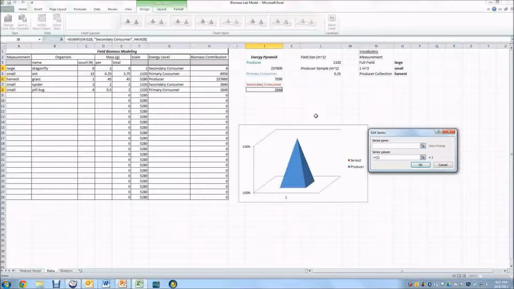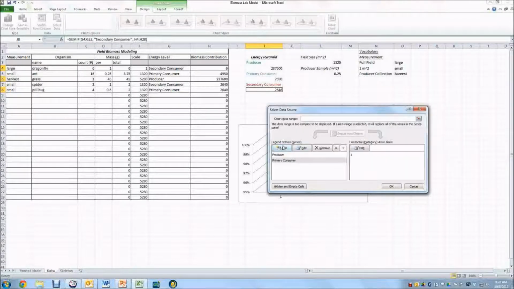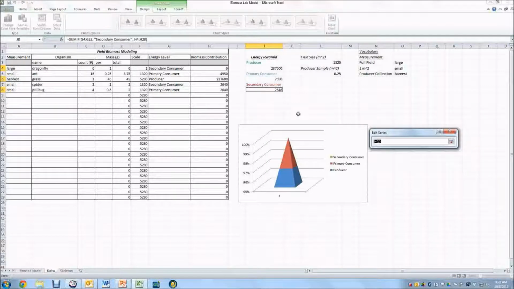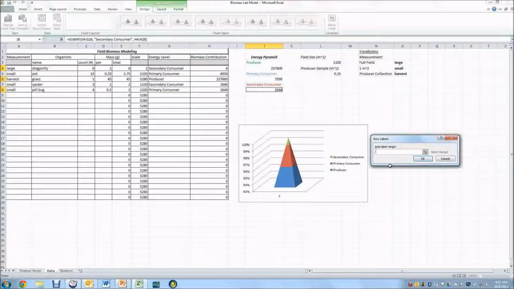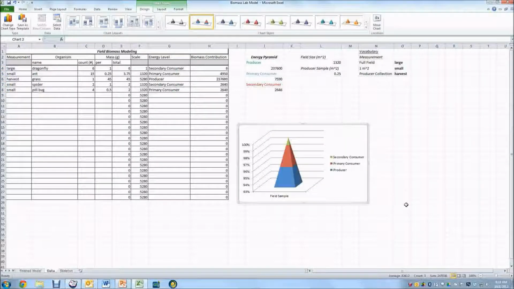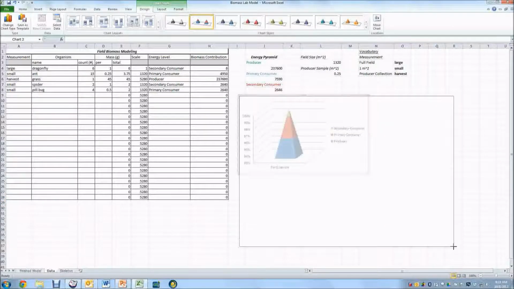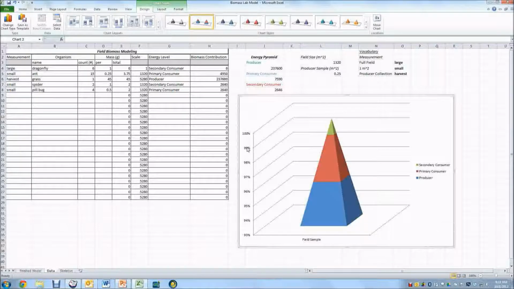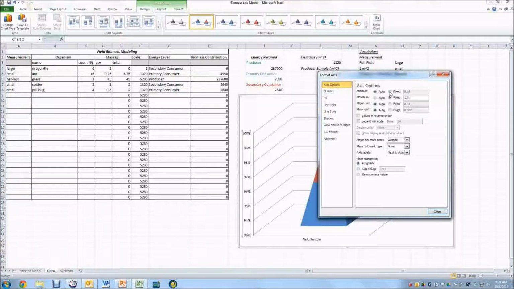And then we're going to add a couple more. We're going to add our primary consumers, and of course our secondary consumers. And then let's add our label here. So far so good, but the last step here is, you can see this axis is not properly formatted, so we need to set the maximum as 1, but the minimum needs to stay 0.